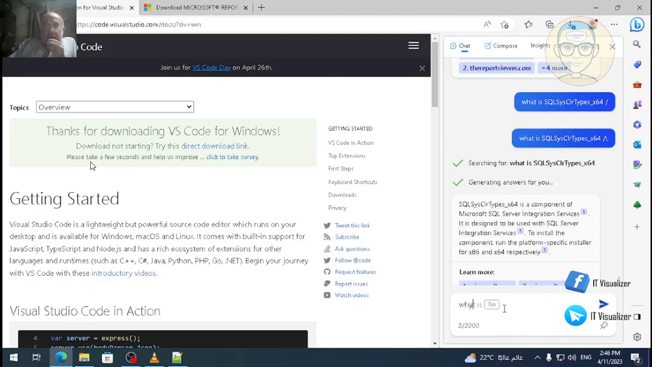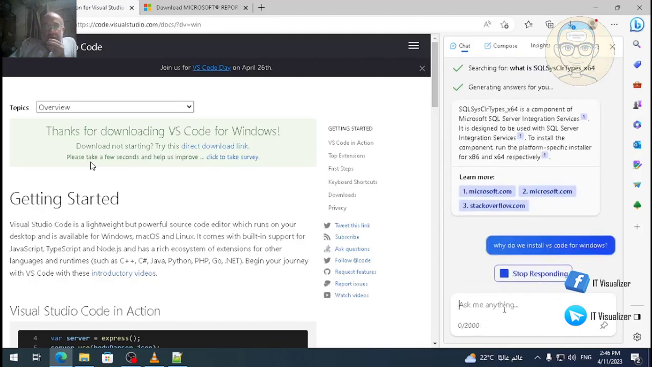Okay, saying that it is one of the most important code editors, or programming code editors. Okay, why we need to install VS Studio? Okay, not extension, VS Studio program, for Windows. Okay, let's see what he will give us here.